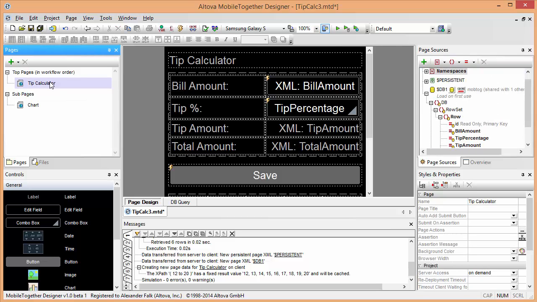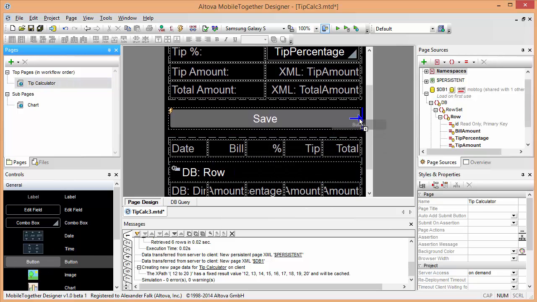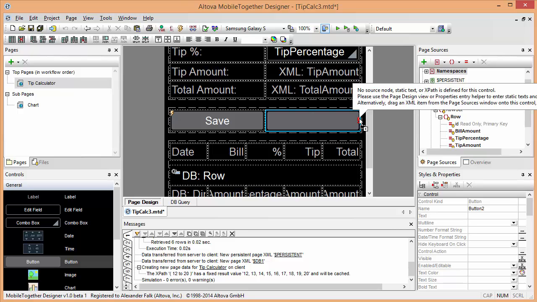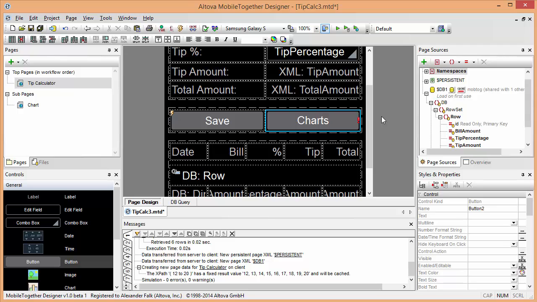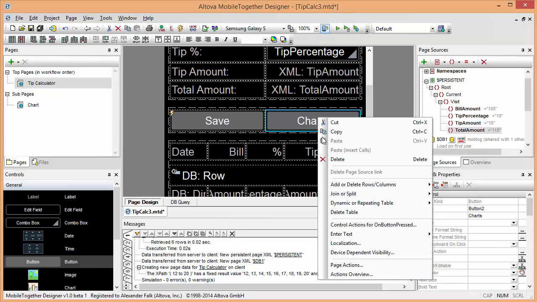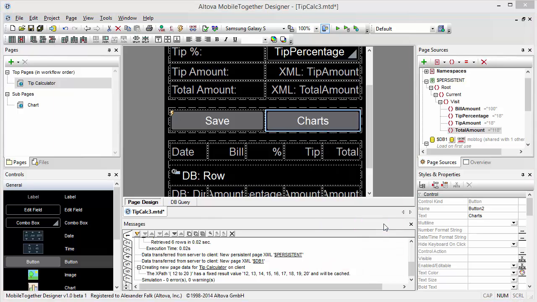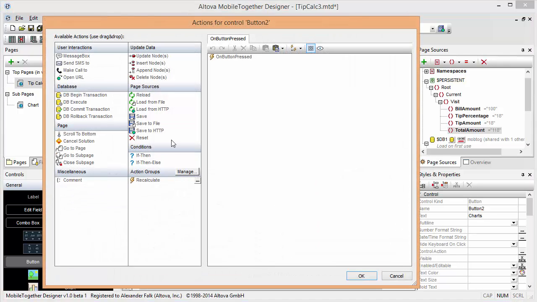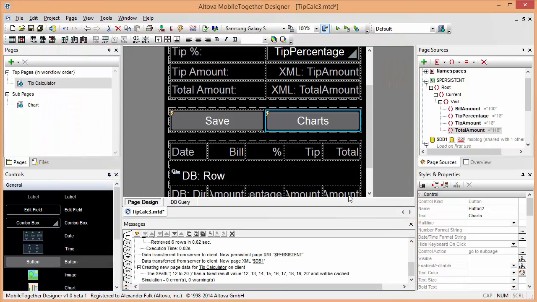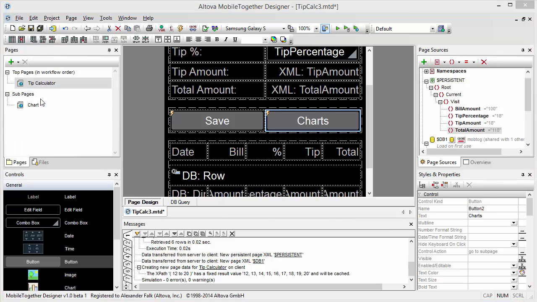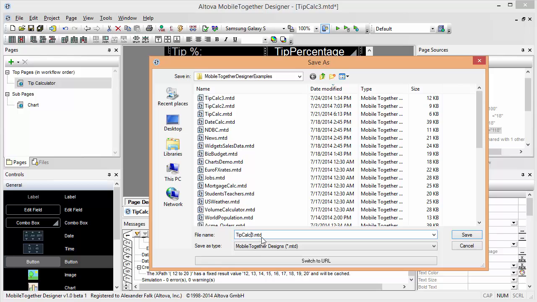From the first page to the second page, people will need to click on a button. So we'll put that button right next to the save button here, and we'll call it charts. And that button will in turn have a control action that will simply be go to subpage, and we'll set it to go to the chart page. Very good. Now let's start saving that example as our fourth iteration of the tip calculator.